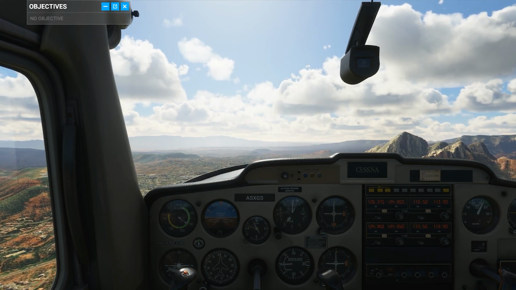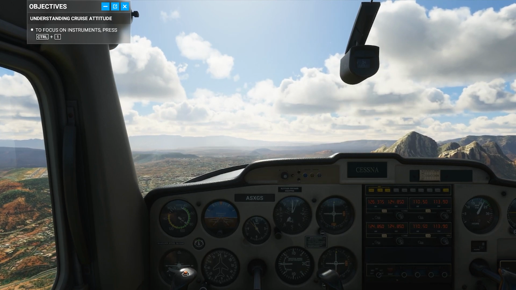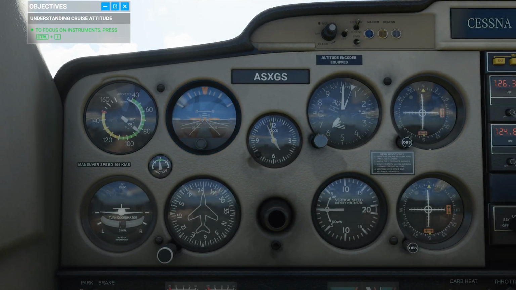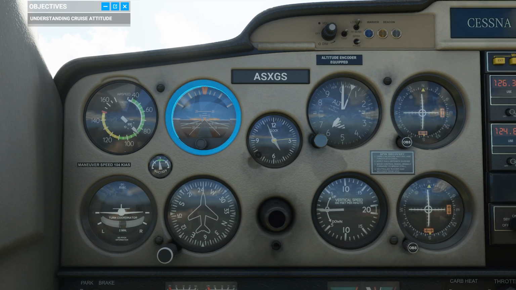Let's see how it reads on your instruments. Focus on instruments, press control 1. Take a look at the attitude indicator. As the name implies, it shows your current attitude. The white line is the horizon, with the sky above and the ground below. That orange element in the middle, aligned with the horizon, that's your plane. Just like we saw outside, our current attitude reads pretty much straight and level.